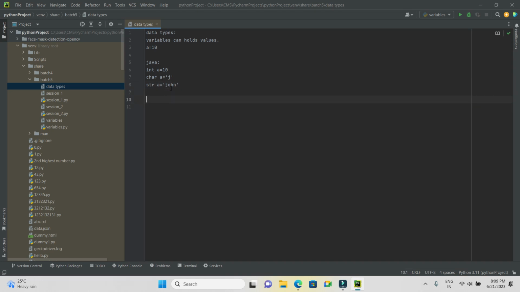But in Python, you do not need to give any data type. You can directly give a is equal to 10, a is equal to j, and a is equal to John. We don't need to define the data type. It will understand that 10 is an integer, j is a character, and John is a string. But in Python, both J and John will be considered as strings.